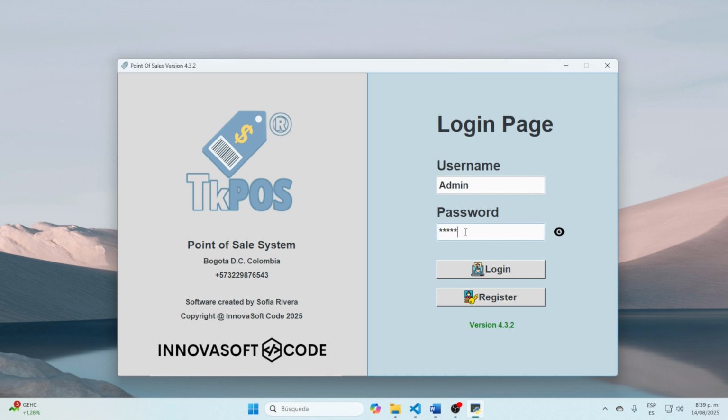So now I'm going to intentionally enter an incorrect password to show you how the system validates the credentials against the database and displays an error message when the username or password is incorrect. So if I click on login, it says incorrect username or password.